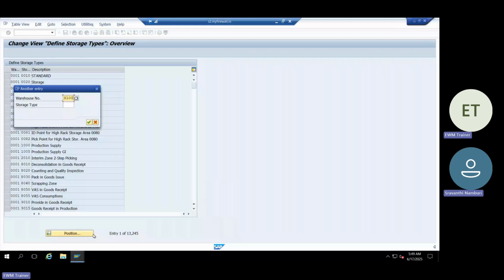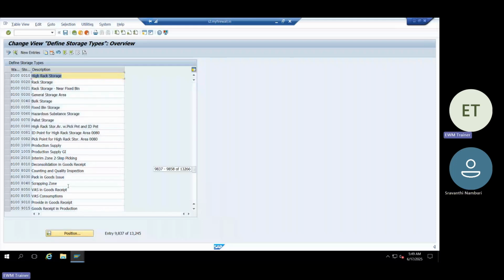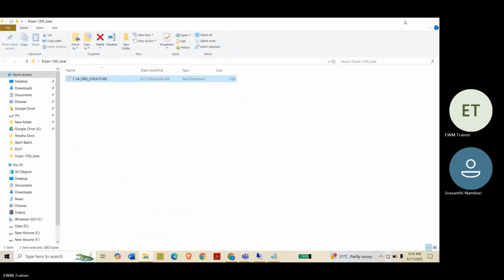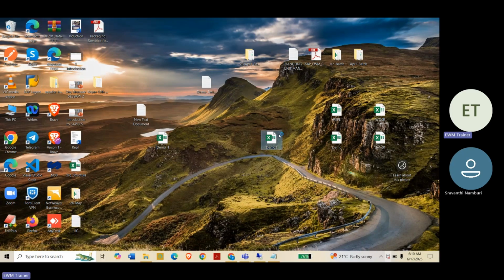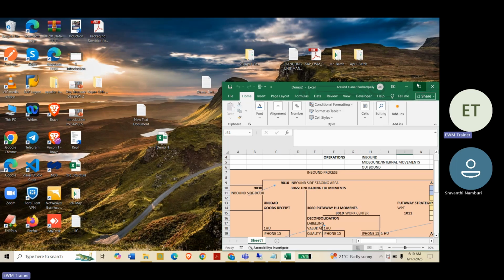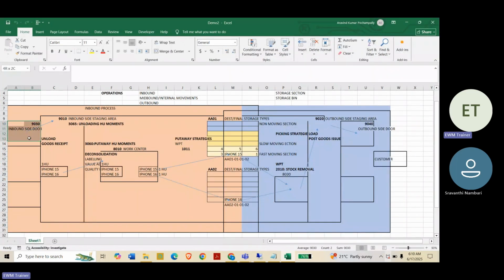What is meant by storage type? It is a subdivision in the warehouse. As I informed you earlier, everything is categorized as a storage type. For my doors, 9030 is the inbound side door, 9010 is the staging area and work center, and again a staging area for the outbound side and the outbound side door. You'll see how I am going to categorize.